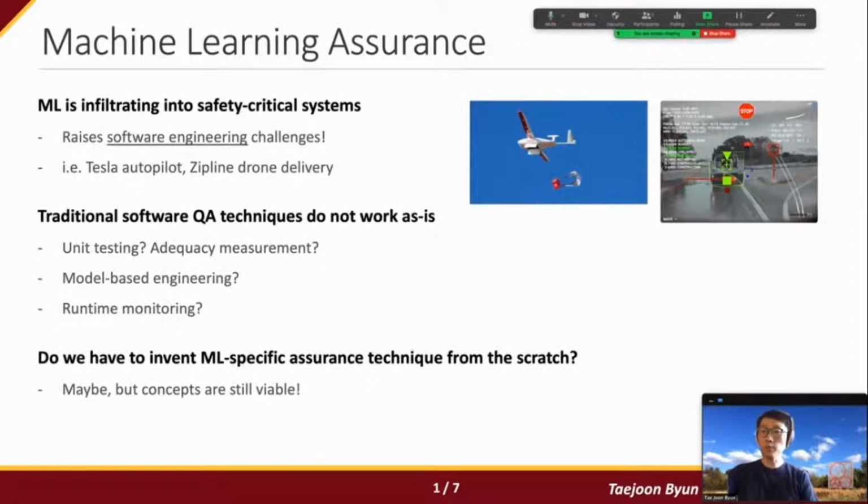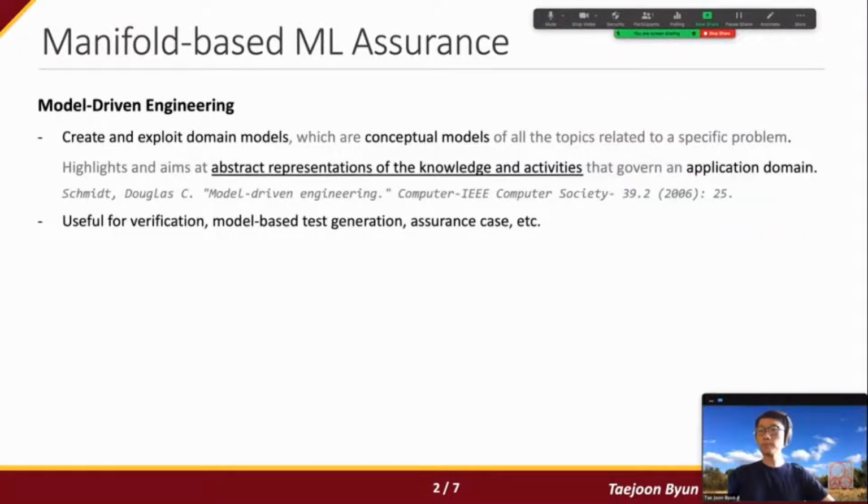I believe that one possible way of tackling this problem is to adopt proven concepts for autonomous systems. And specifically, I will talk about model-based engineering. Model-driven software engineering is a popular concept that is widely and successfully adopted in the cyber-physical domain.